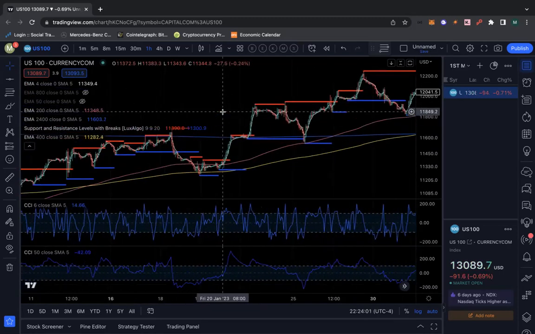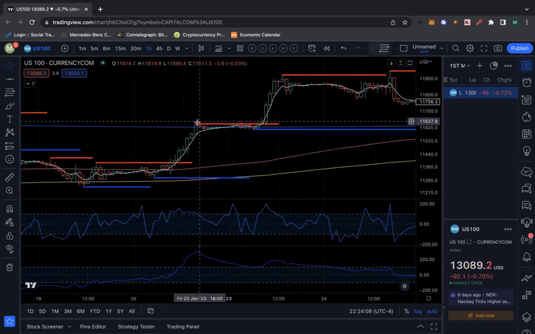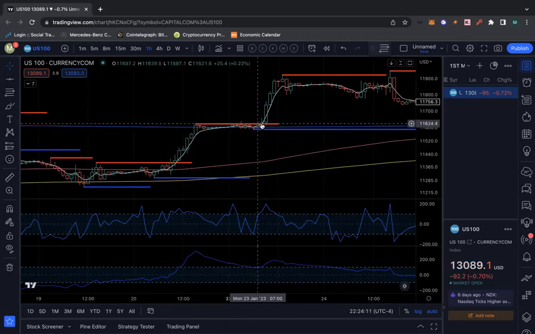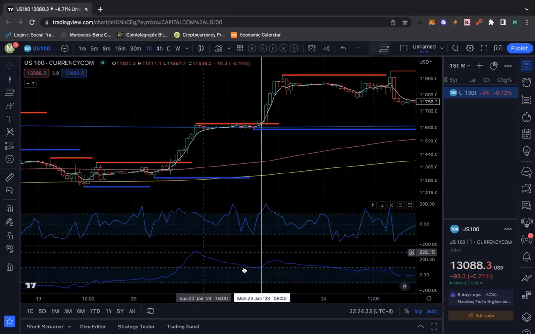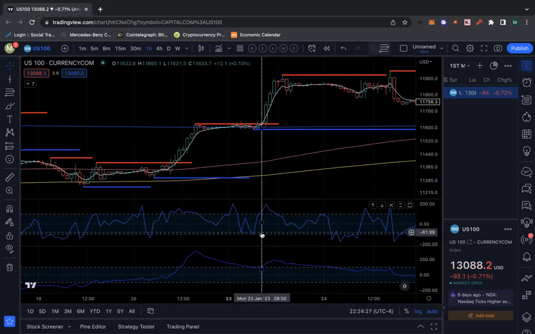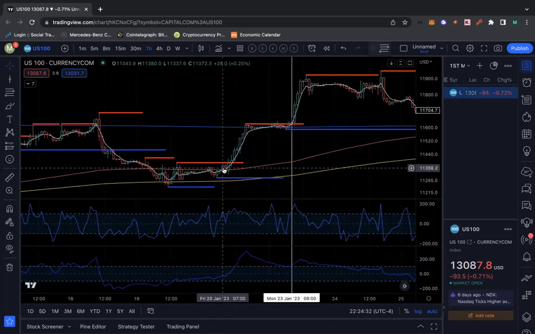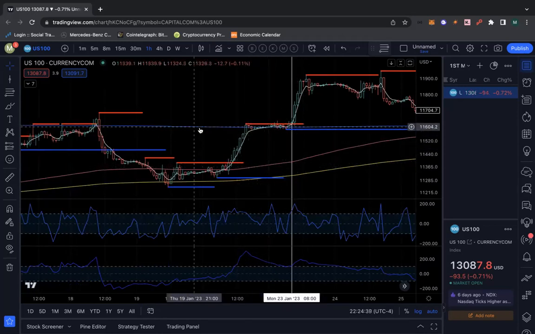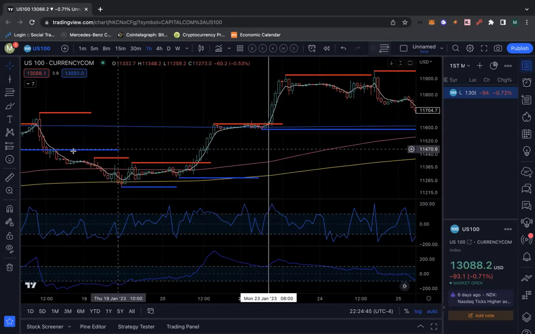We're going to start off with some buys. So we have this resistance here, and we have a break. Not only do we have a break, but our CCIs are both above 100. Do you guys see that? We have the 4 EMA above the 200 and above the 2400, which is my blue line right here. So these are all the confirmations we need to enter a buy.